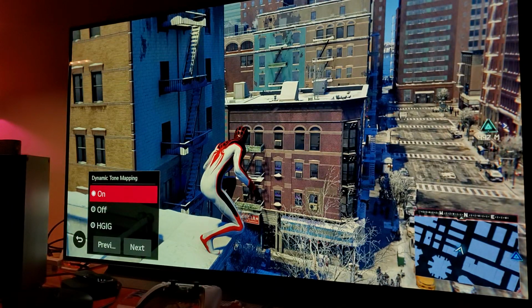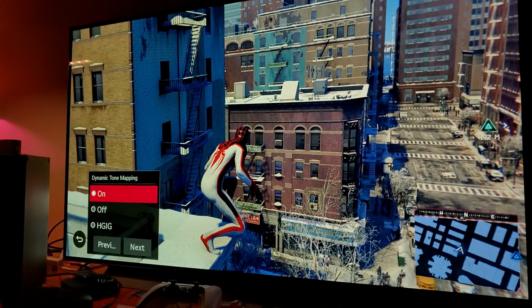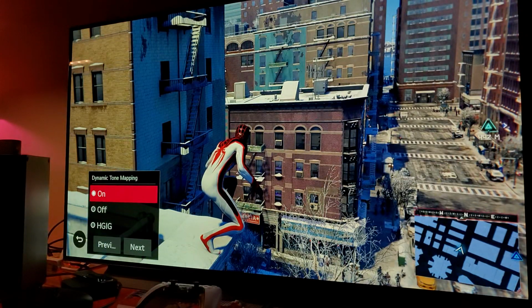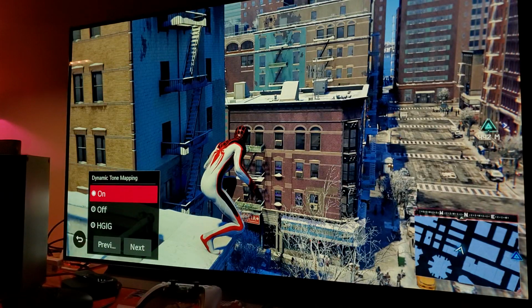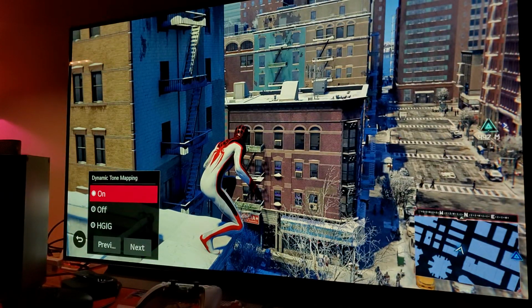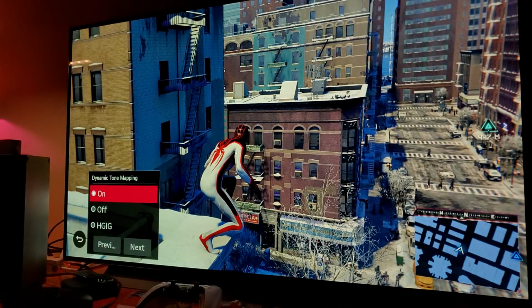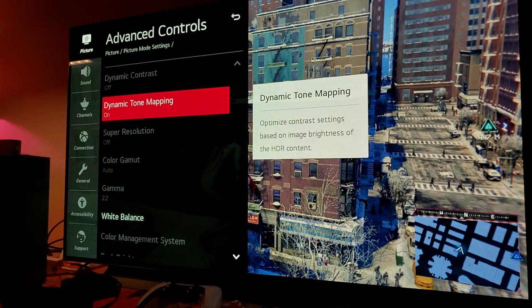You guys can go check it out for yourself. It doesn't matter to me. If you want to use it, use it. But I don't recommend it. I would just leave it on dynamic tone mapping. But if you want to use it, use it. So leave dynamic tone mapping on.